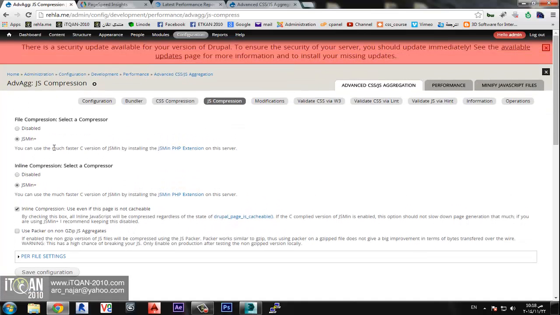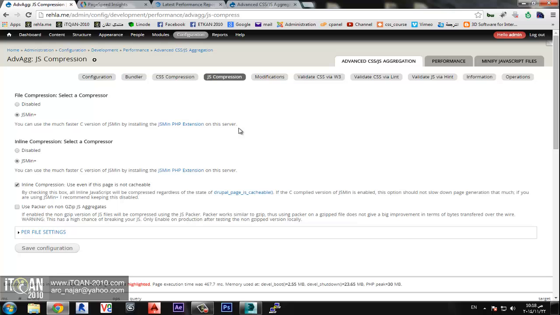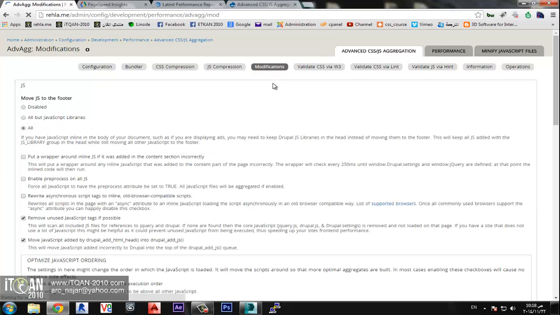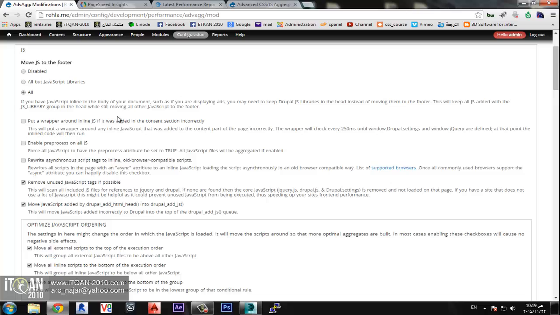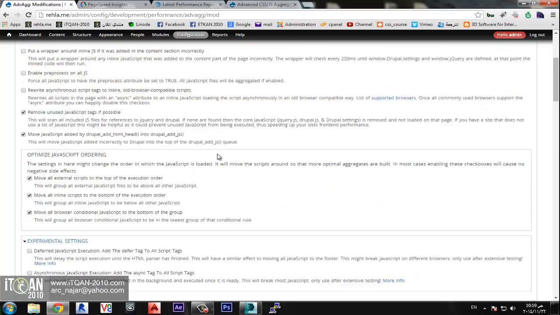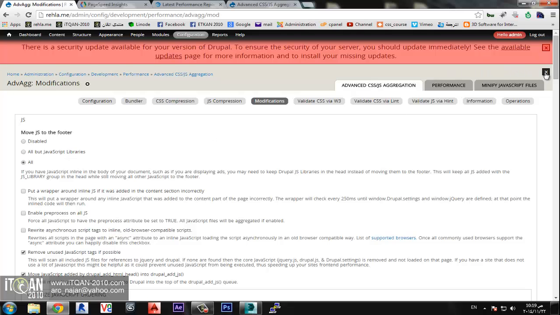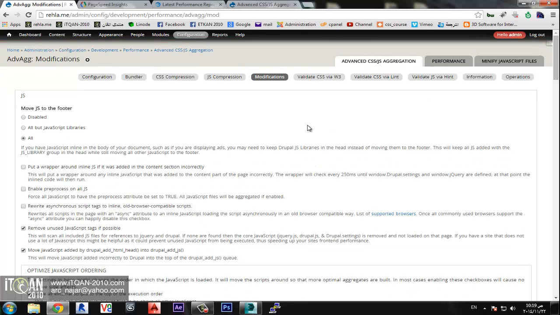JS compression, it will tell you that you can use the much faster C version of JSMin by installing the JSMin PHP extension on your server. Then again, you should have the ability to access your server to install things like JSMin and enable modules, or you may ask your host if it's a managed server. As you can see, I will not go into all the details, but you can read documentation about everything. I'm just giving you hints and maybe some steps you can go with.